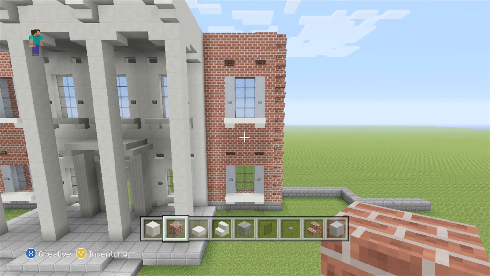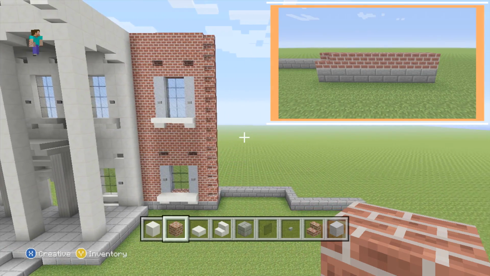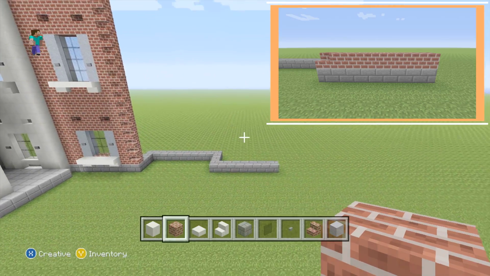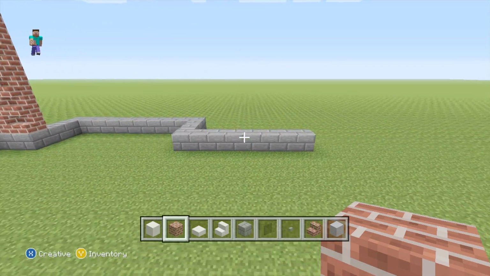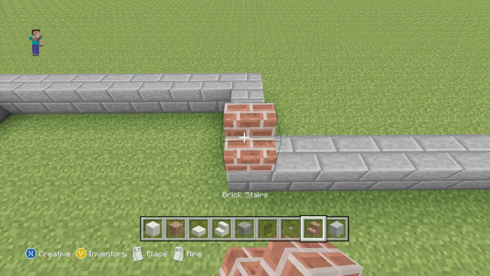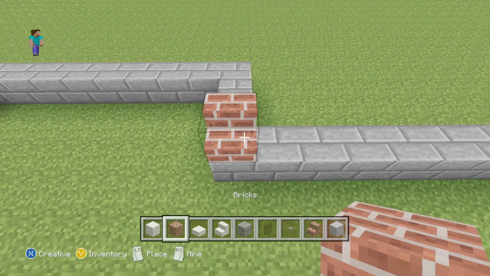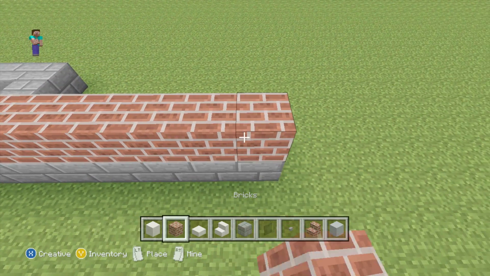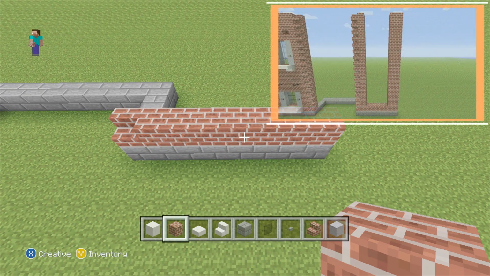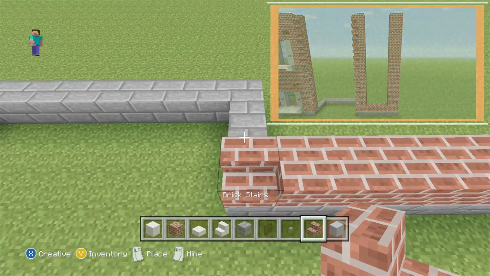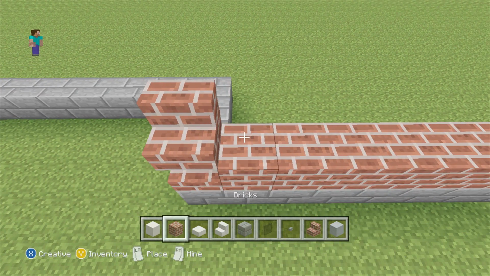So what we're going to do now is do exactly the same as what we've done on the last section on the right here. So again, just placing your bricks across the bottom here, apart from the far left one, where you just want to place a brick stair. And on top of this, we're just going to extend up the outside 2 rows on either side now, but just making sure it's the same height as the section on the left here.